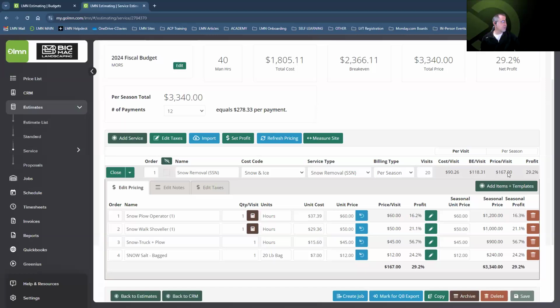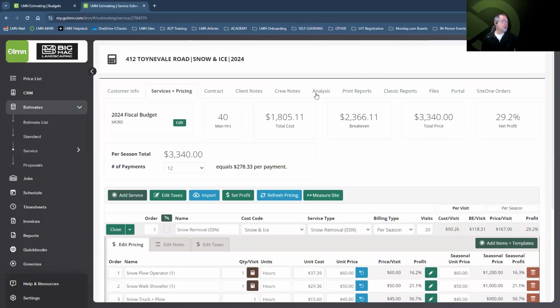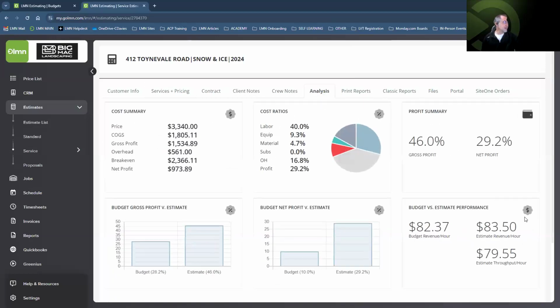I've got my price for my snow removal operations. And in this case here, I can go up and take a look at my analysis and I can see right now that my revenue per man hour on this job is $83.50. Okay. Remember what we said when we created our division and we set up our objectives, it was $154, right? So I need to increase or adjust my pricing on this in order for me to ensure that I've got a higher estimate revenue per man hour so I can hit my $385,000 target.